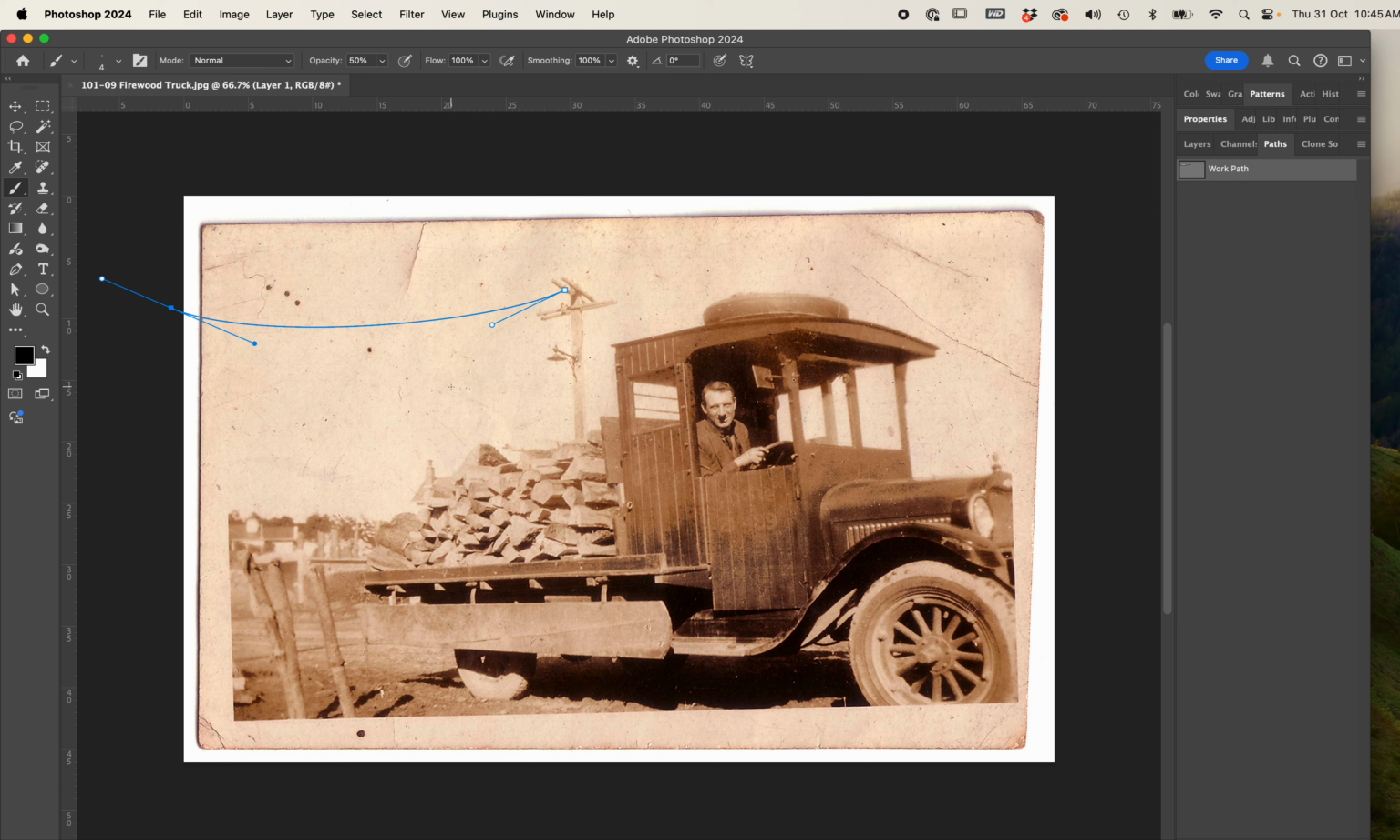Now you can't really see it because it's underneath the path. So if we go into the paths palette and click away from the selected path, that will turn the path off, but we can see it has been stroked. So that is the way to go about that.